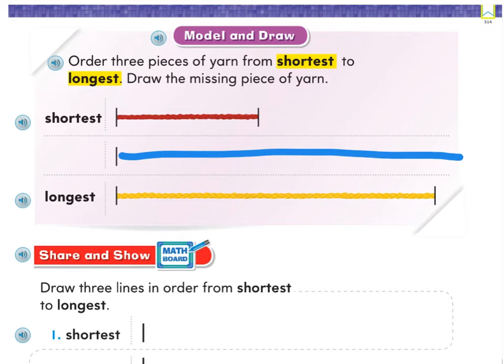So I want you to see if you can draw a piece that would be neither the shortest or the longest. It should look something like this, where it's kind of in the middle of the two. Okay, so here's our shortest piece. This one's a little bit longer than that shortest piece, but then this is our longest piece.